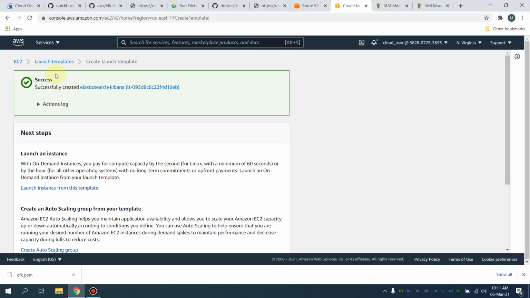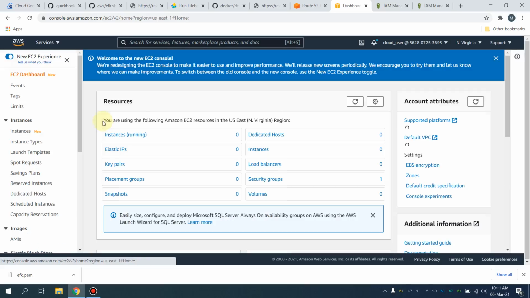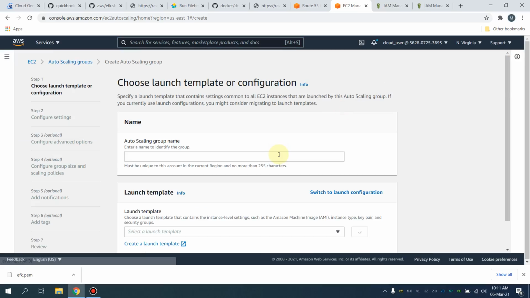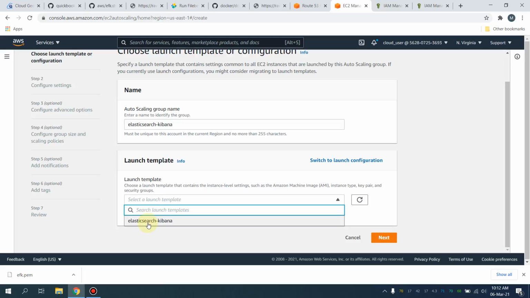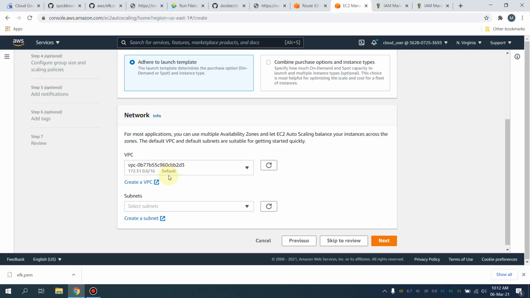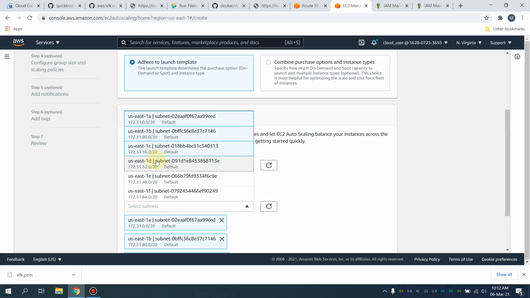So we have successfully created the launch template. Hopefully, if everything goes well, we should be able to see Elasticsearch and Kibana running. So I'm going to simply create this Elasticsearch dash Kibana. Okay, and I'm going to use this launch template, and that is it. That is fine. Okay, for the high availability, I'm going to show you that. Three, okay, that's fine.